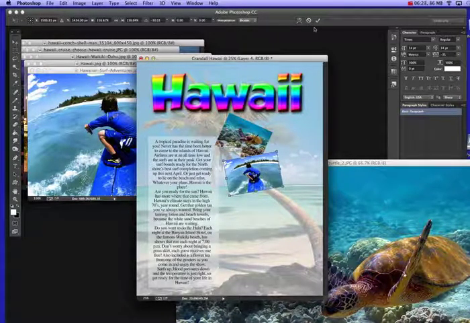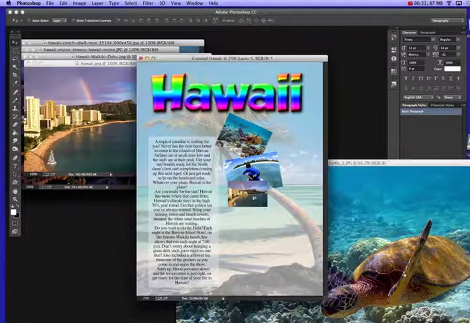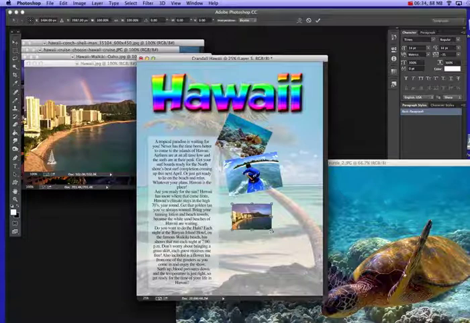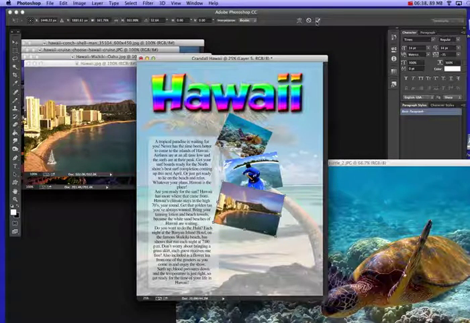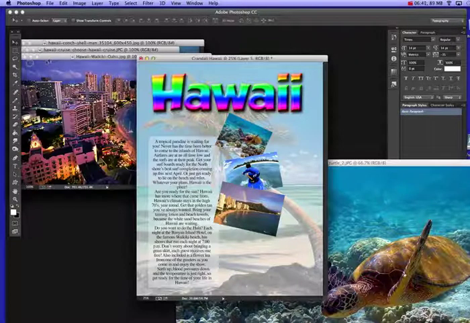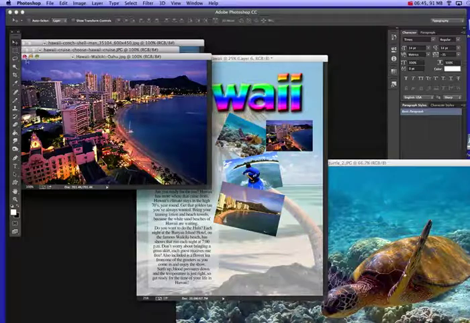Let's just make a collage of photos about Hawaii. There's Waikiki Beach, Command T. Hold down Shift to constrain things so it doesn't make it too big. This would get people excited about going to Hawaii. I'm sure it would. There's a night shot of Waikiki. We'll kind of put that up there.